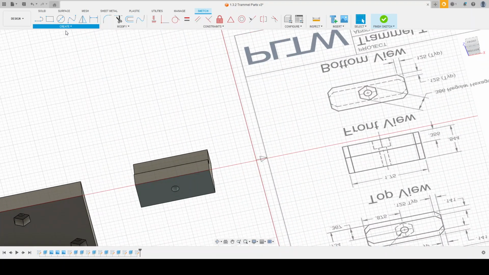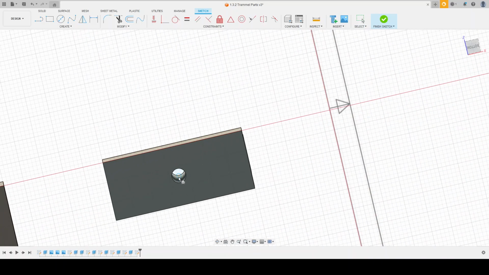So we're going to create a polygon. And since we have the dimensions of the flat side to the flat side, we want a circumscribed polygon. So if I select here at the center, you can see a circumscribed circle, the thing that I'm picking the radius of, is touching the flat edge. So that's the thing we want to do.